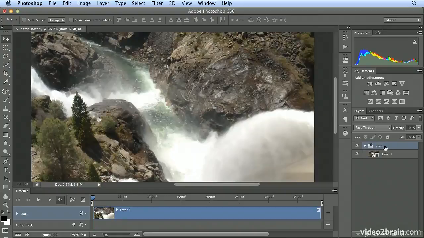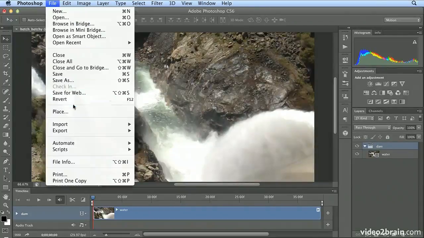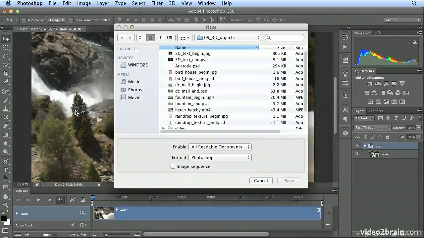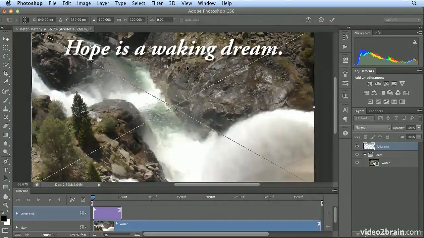If you don't have the top video group selected, when you place this next file, it may become part of this one. I'll name this Water. But I'll be sure I click back on the parent group so that when I place a Photoshop file, it goes above. I'll choose File Place, and I'll grab the Aristotle Photoshop file, and just press Return or Enter to accept it.